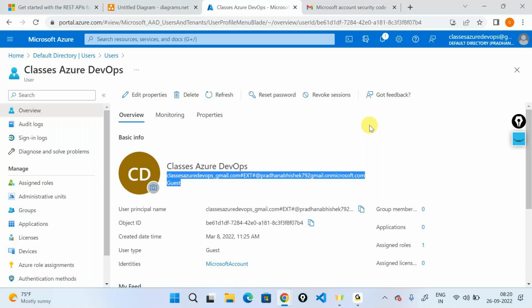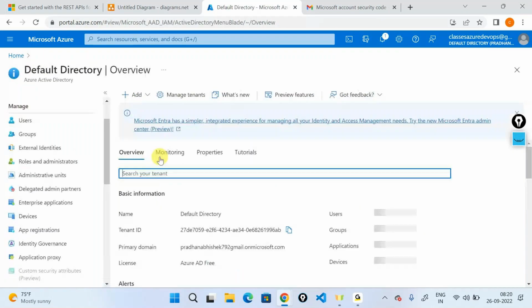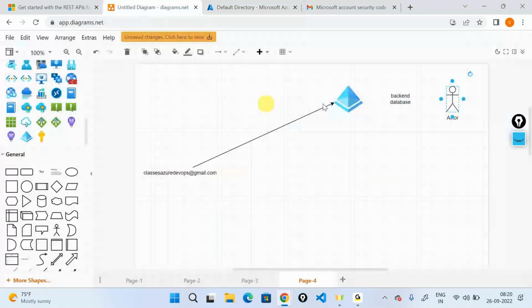And let's say that you want to add one more user into your Azure Active Directory tenant, meaning you are working here, you're already a backend user.